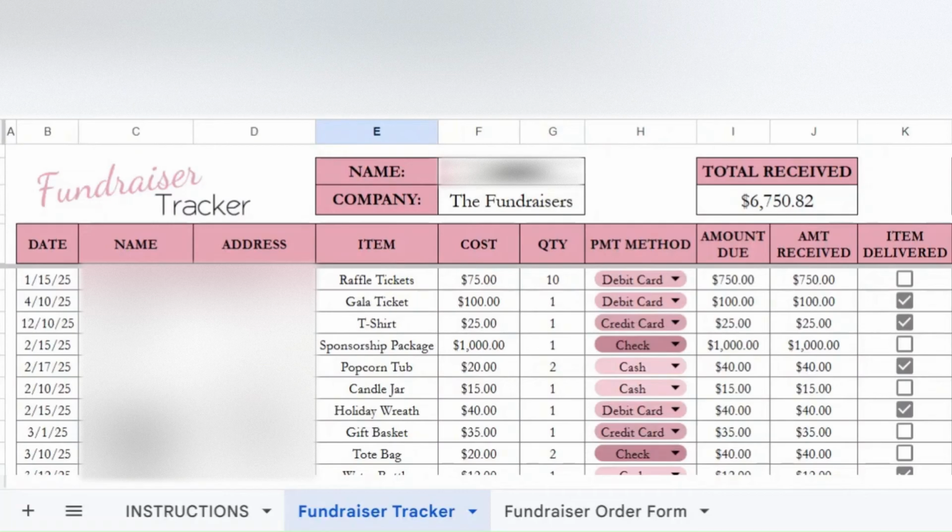A fundraiser, whether it's a corporate fundraiser, school fundraiser, or any nonprofit, this spreadsheet will really help you stay organized. This is available in Google Sheets and Excel, and I'm going to show you how it works. So it's real simple. We're on the fundraiser tracker sheet, and let's just do a sample here.